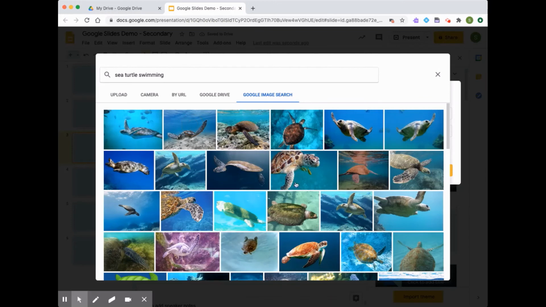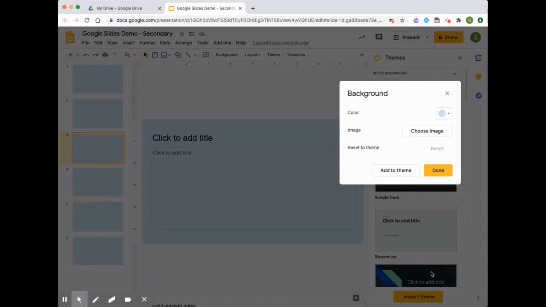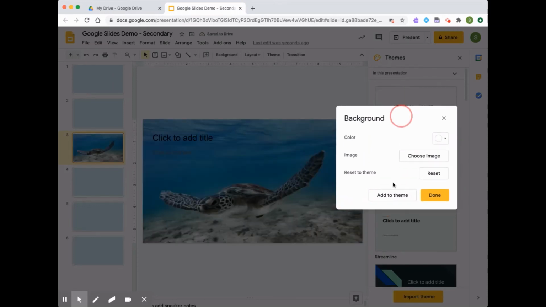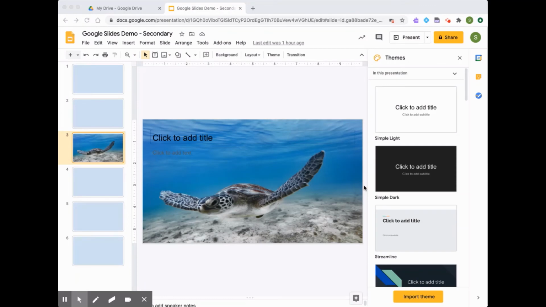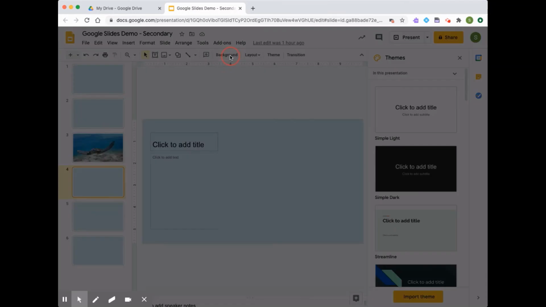So let's go back to that image and let's just insert it into that one slide. There we go. And there's one more thing I'd like to show you with regards to backgrounds. To do that, I'm just going to select a new slide and go back up to my background menu.